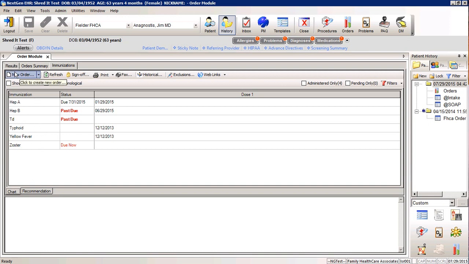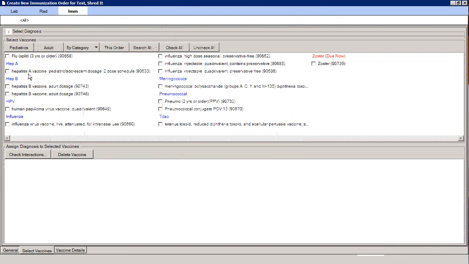To order a new vaccine, you'll select New Order. It will auto-populate a list of vaccines that are available for that specific age group. Please understand that while we're in the test environment, I provided a few vaccines for you to play with so you can order. But as you move into the production environment on our go live date, you'll have a complete order set of vaccines available.